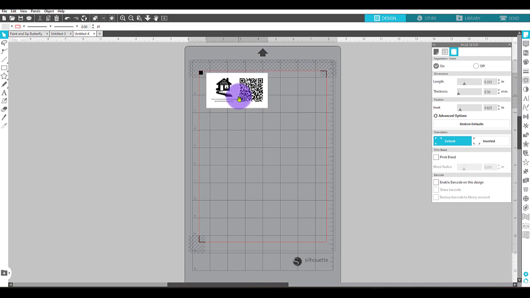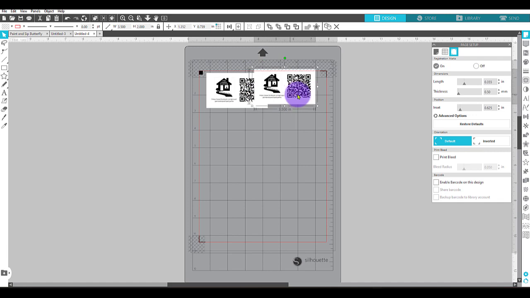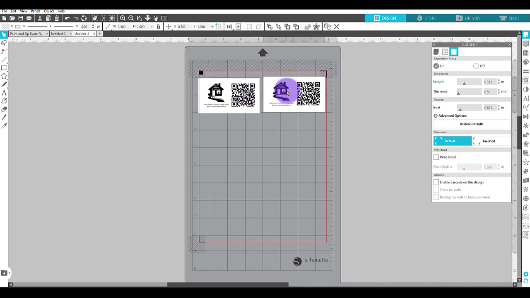And let's see what size it is. It's about 3.5 by 2. So I can right click on this and say duplicate and then just move this one over. Okay, like that.